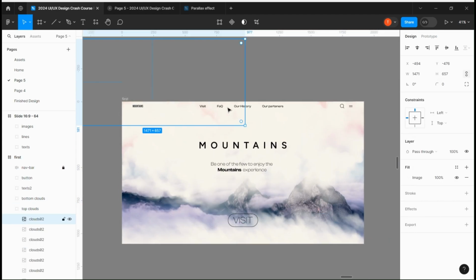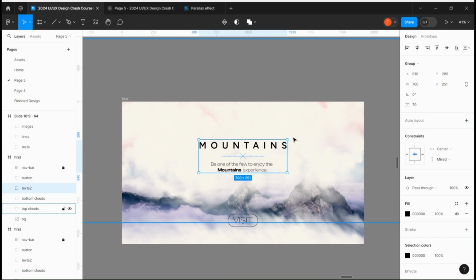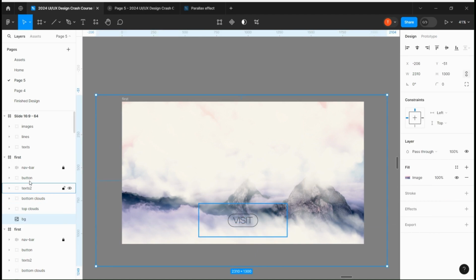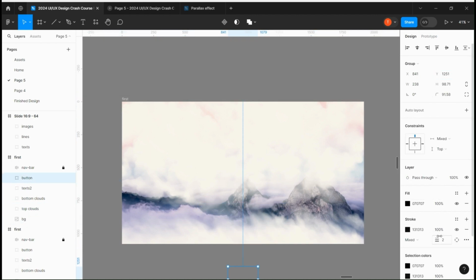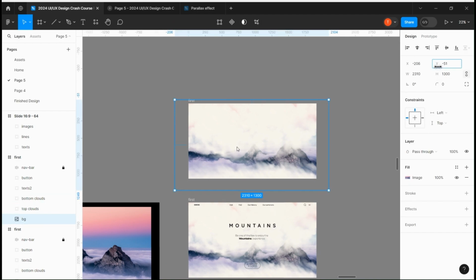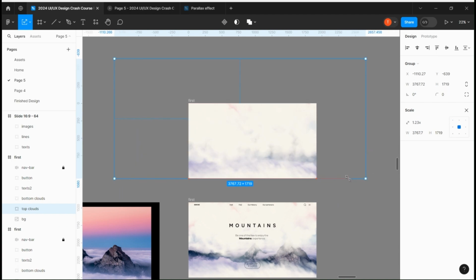Now we start shaping the parallax effect, and to do that, you just drag out all text of this frame. Scale up the clouds, and to give more depth to the effect, you can move the background down a little bit.